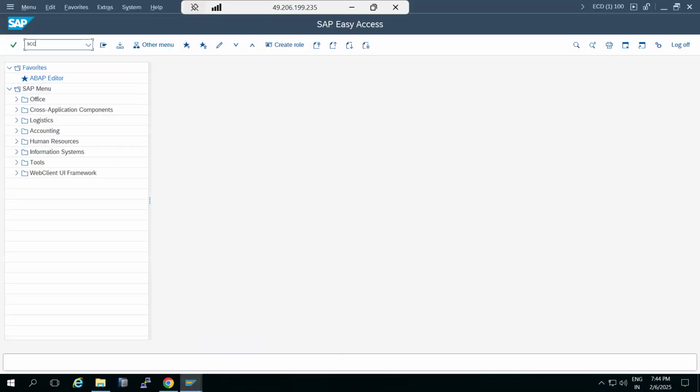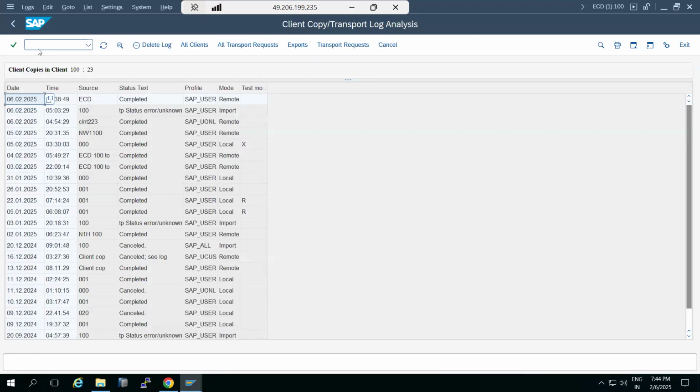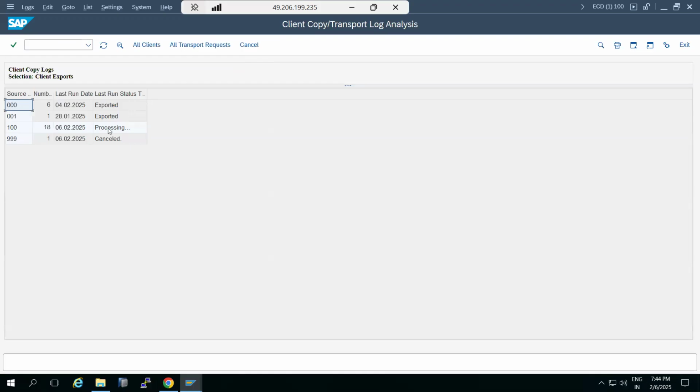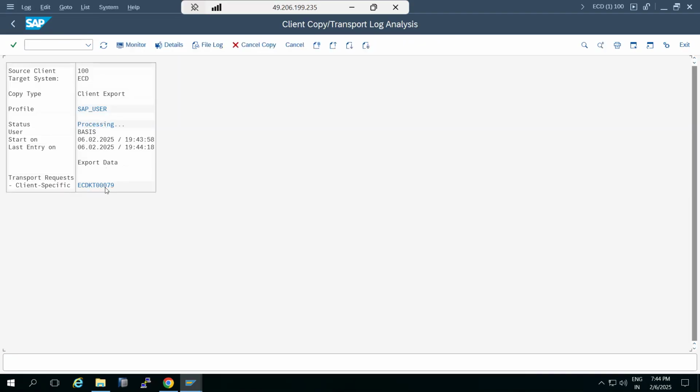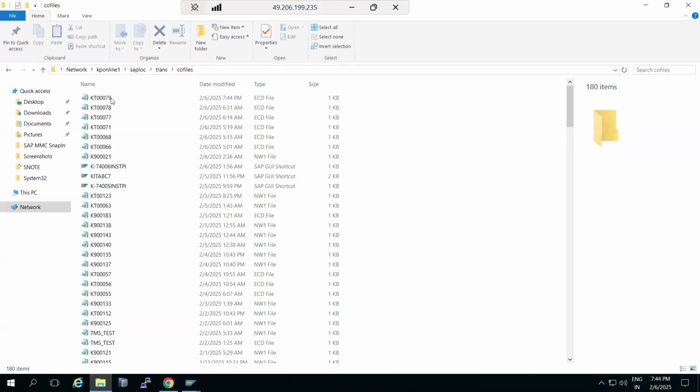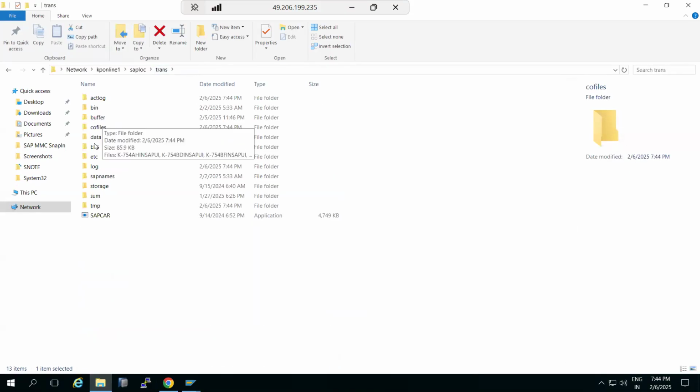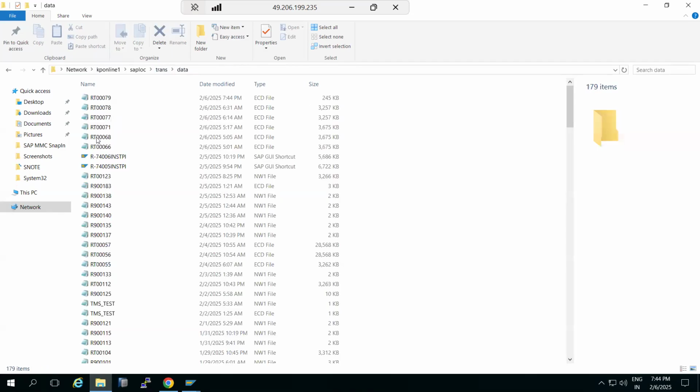We can observe in SCC3 whether the exports are happening, cancelled or processing, whatever is happening. It is processing. See, it is processing. The request number is 79, which means the request KT 00079 is processing. See, the KT 79 request got generated, which means it created a file set at the operating system level under the trans directory.